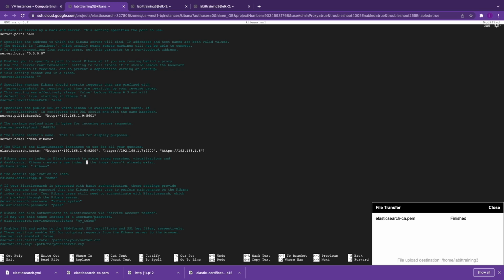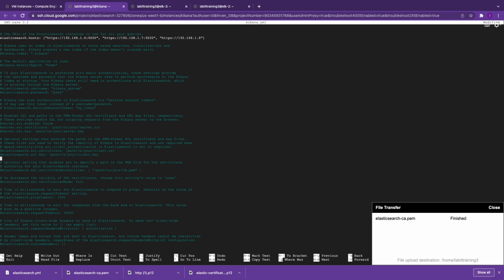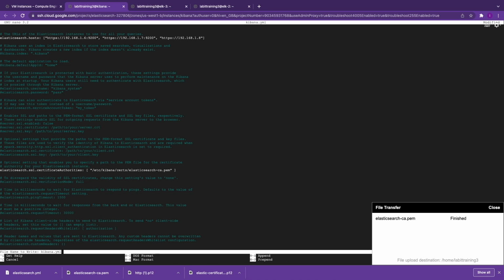Once I've done that, the next thing we have to do is provide the path of our .pem file. To do that, we go to elasticsearch.ssl.certificateAuthorities and I'll uncomment that. And here I'll have to supply the path to my ca.pem file. So I'll remove all that and type in /etc/kibana/certs/ and the name of our Elasticsearch ca.pem file. And once I've done that, I can for now save this file.